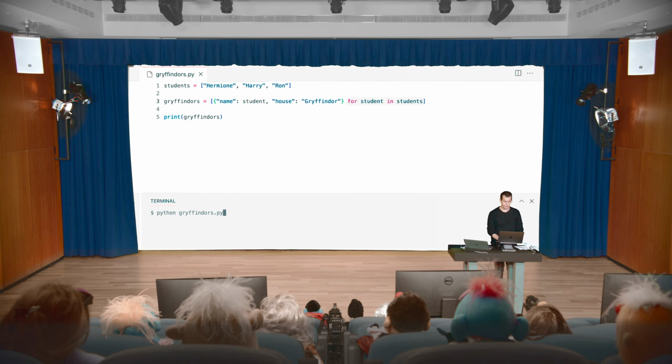Now, let's print this again. python of gryffindors.py and hit enter. And now we have the exact same output. So instead of 3 lines, it's just 1. It's a little more cryptic to read at first glance, but once familiar with list comprehensions and this sort of syntax, it's just another way of solving that same problem.